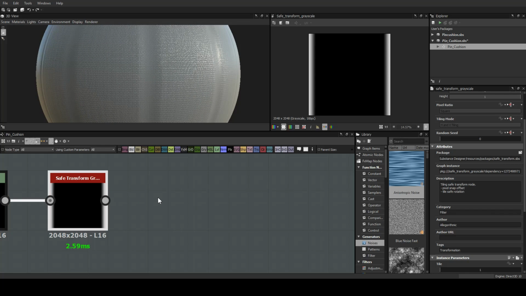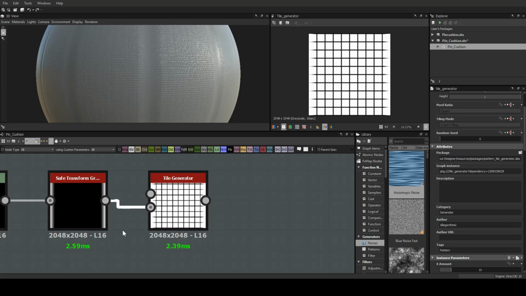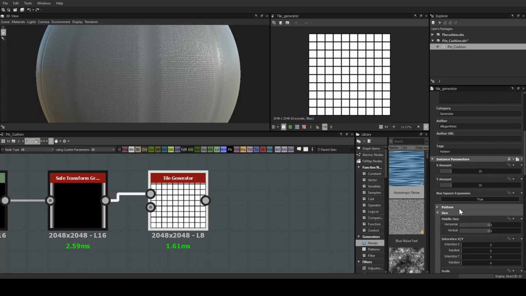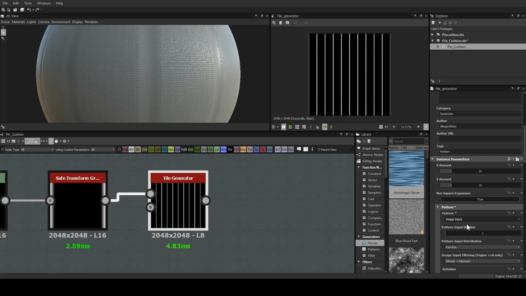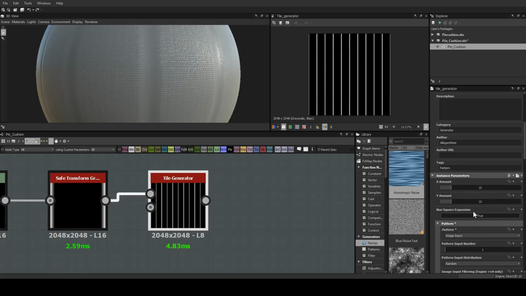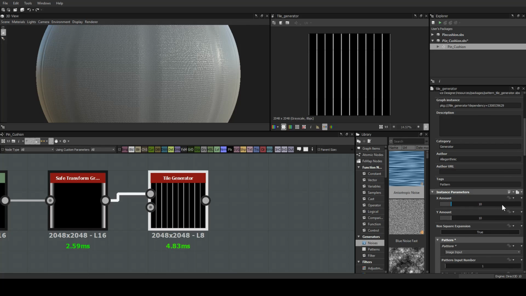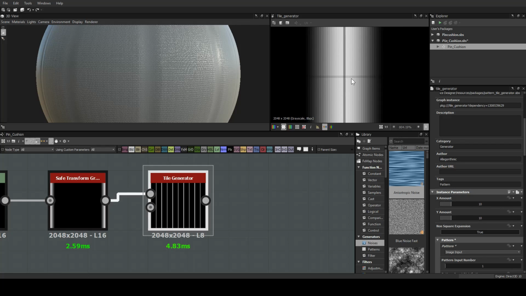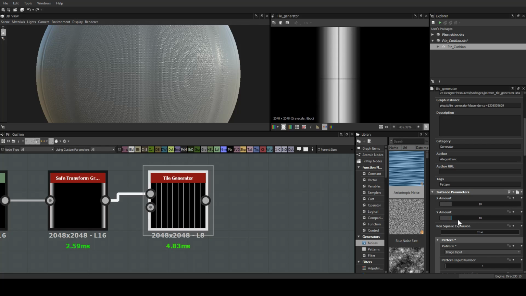So I add a tile generator on top of this guy and make sure to plug our output directly into our pattern input. We want to make sure that we come down to our pattern here, and we want to do image input. And so right now we've got it at X amount is 10 and Y amount is 10. And if we take a look, we're going to get really wacky results, and we don't want that.